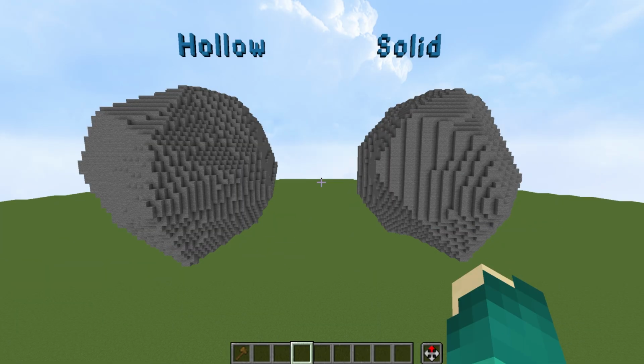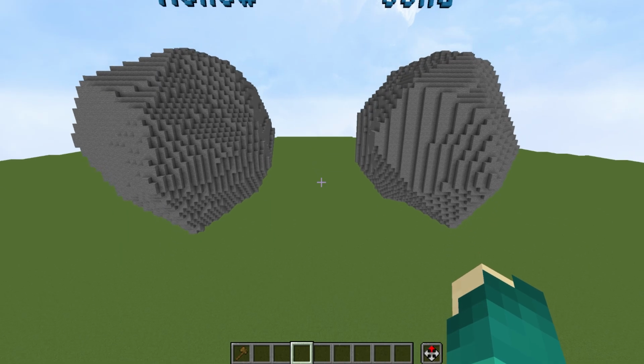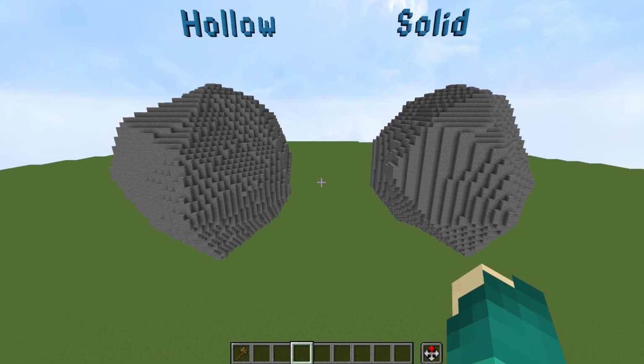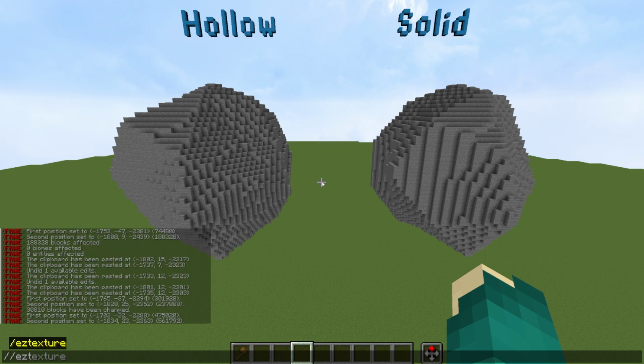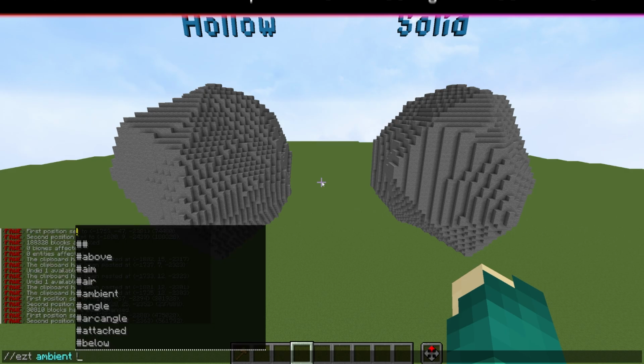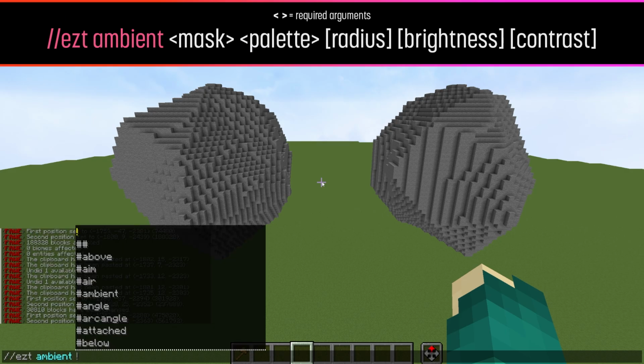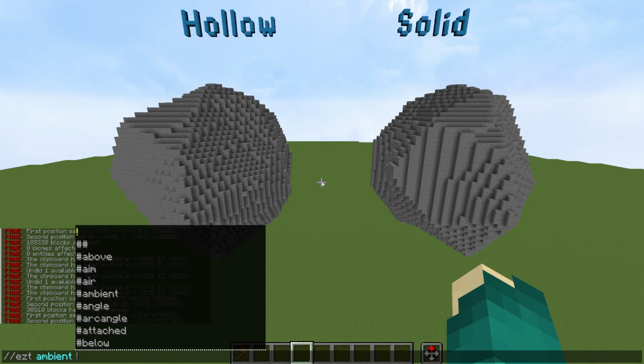I've swapped the spheres for boulders for these next 2 commands because I think it will show a little bit better. Next, we're going to look at ezTexture ambient. And what this is going to be doing is it's going to be looking at the number of air blocks around each individual block to determine how bright or dark to make it. The more air blocks that exist around a block, the brighter it's going to be on the gradient, or the more bias it will have to one side of the gradient.